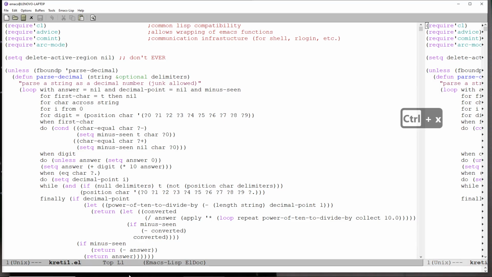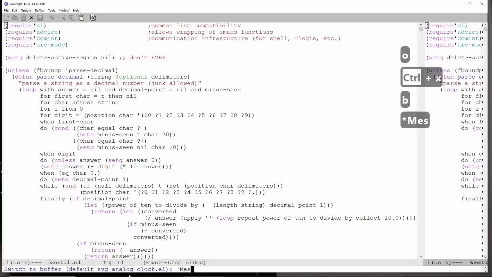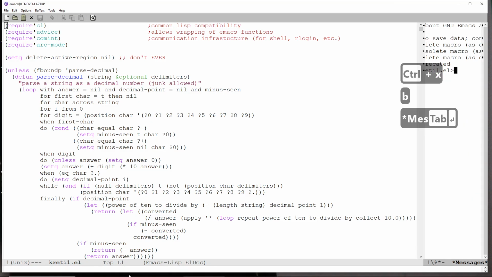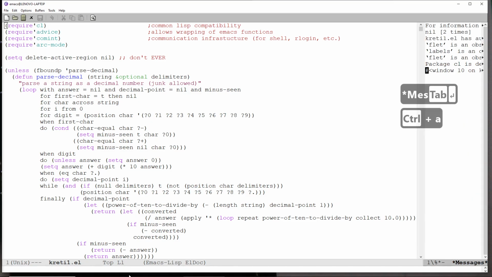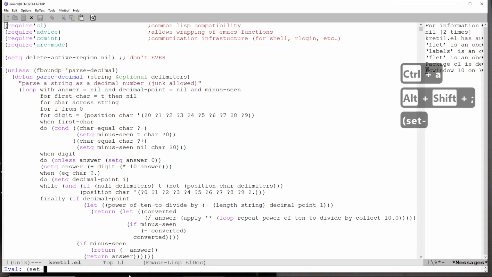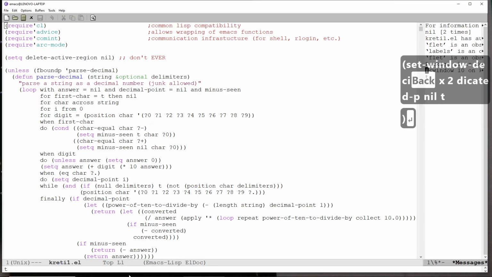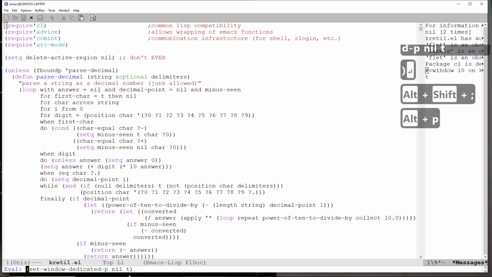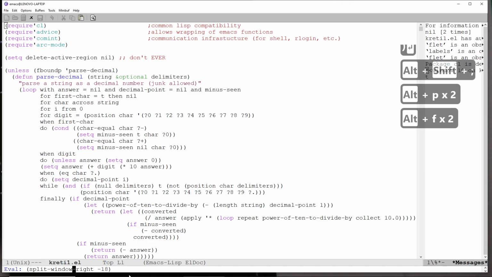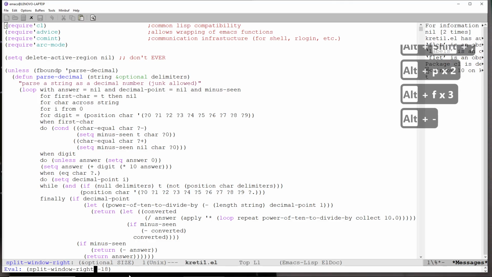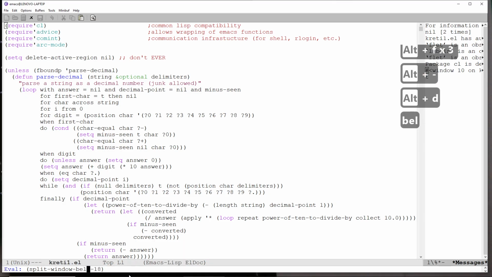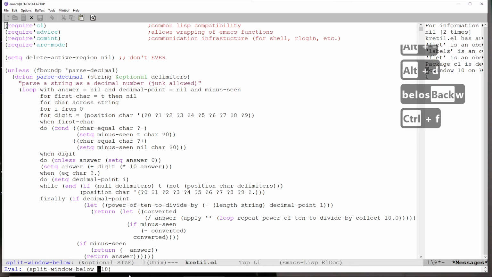I'm going to say Control X O to go to that skinny one. I'm going to go to the messages buffer. And I'm going to say set window dedicated P to that buffer. And I'm going to say split window below, and I'm going to make it 10 over here.